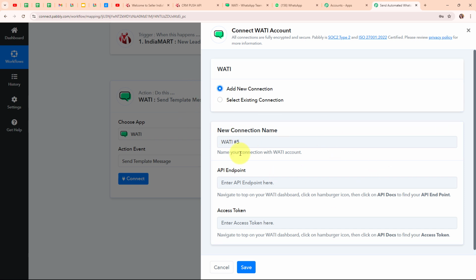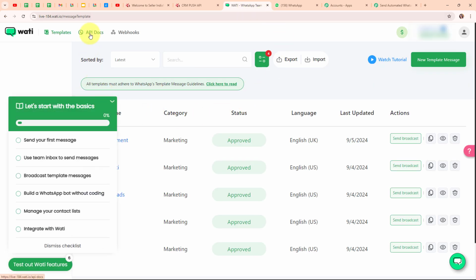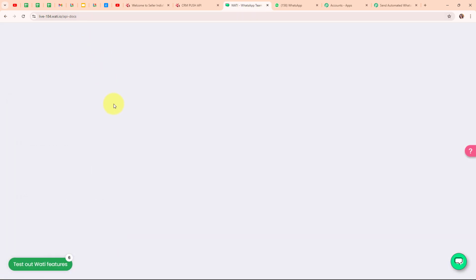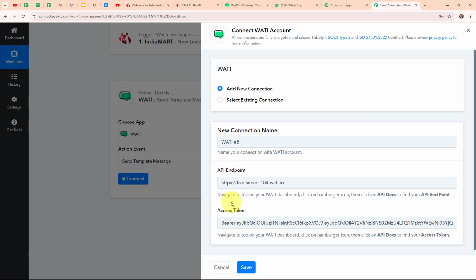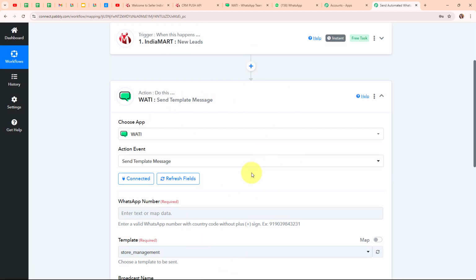And now to build a new connection, it is asking me for an API endpoint and the access token. So following the instructions given below, I've already logged in to my Vati account. And in my Vati account, I'm going to click on this API docs option given over here. And then you can see I have received the access token and the API endpoint. So now I'm going to copy both the details and paste them in my Pabbly's workflow. And after entering both the required details, I'm going to click on save. And here you can see we are now successfully connected.